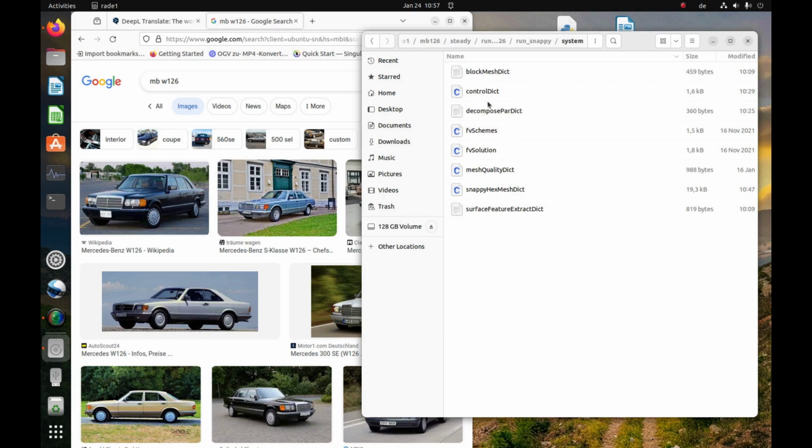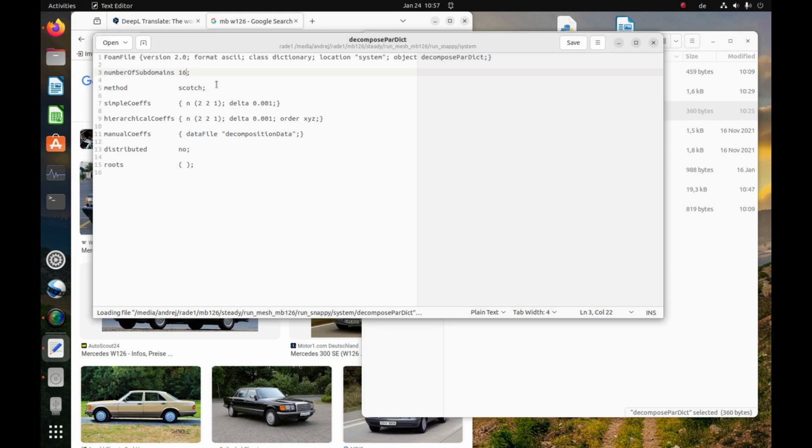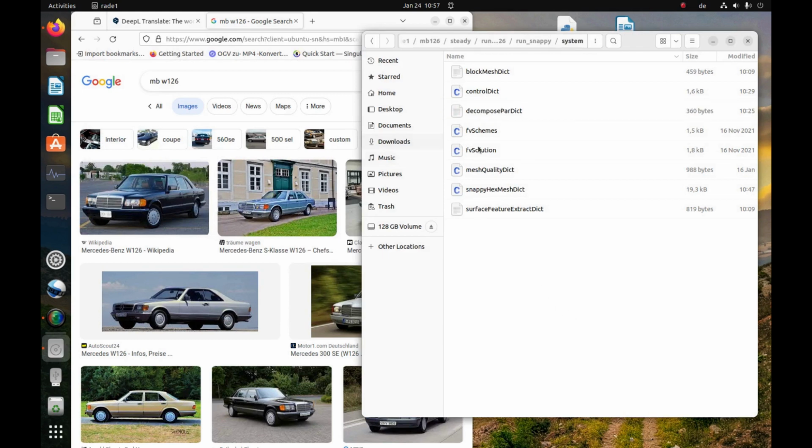Now I go quickly through the system dictionaries. For example, we have to edit the decomposeParDict because I have a big machine with 16 cores. Here we have to write 16 cores instead of 4, as it was previously defined.